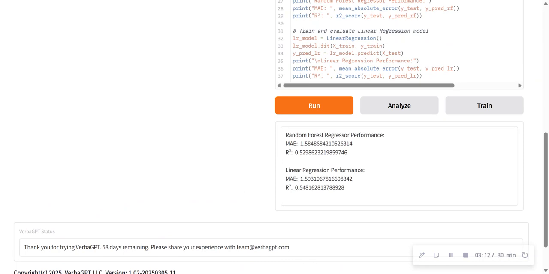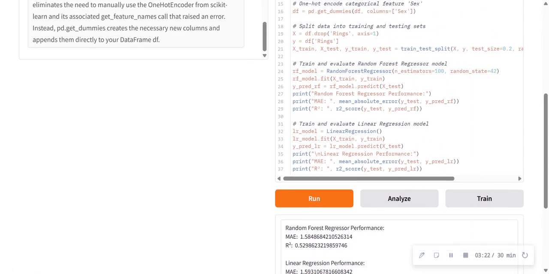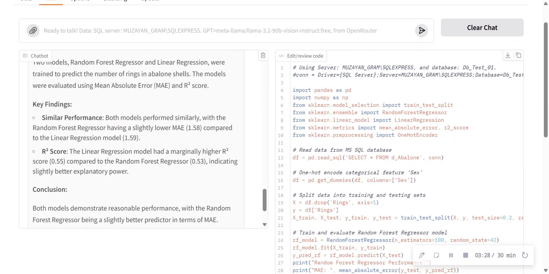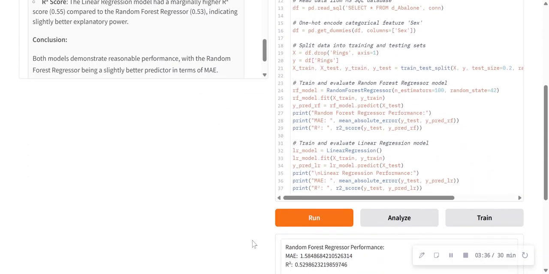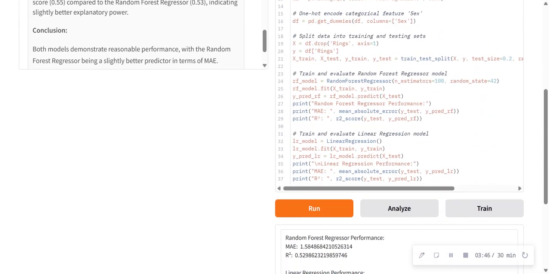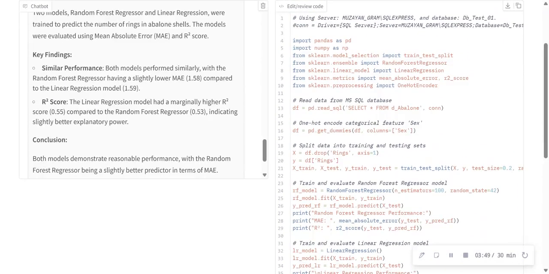So we get a random forest R square of about 53%, linear regression about 55%. Linear regression actually works pretty good in this case. I'm going to click on analyze so it can give me some analysis as well. So linear regression had a marginally better R square compared to random forest. So yeah, that's really good. So I was able to get the code. At this point, I can copy this code and take it to my favorite editor and run it there if I want to, or I can keep exploring this data set and keep building models or doing other things.